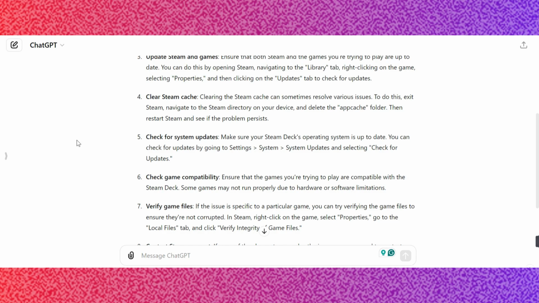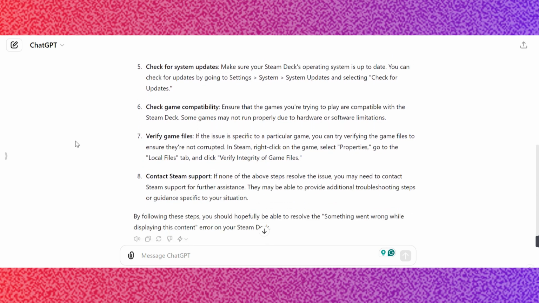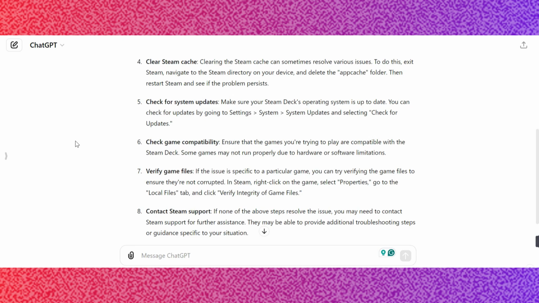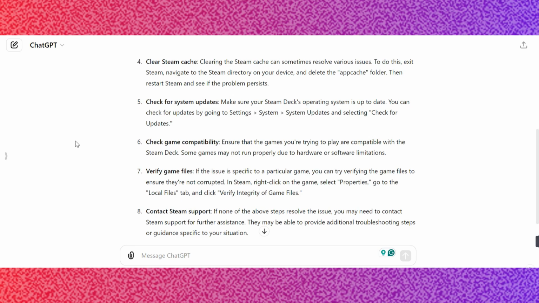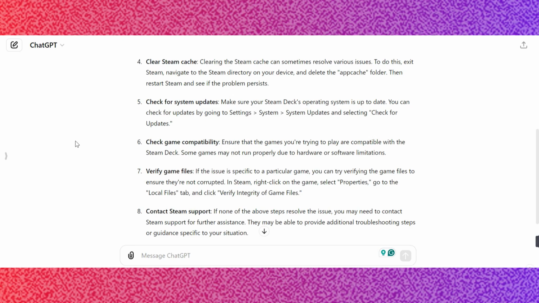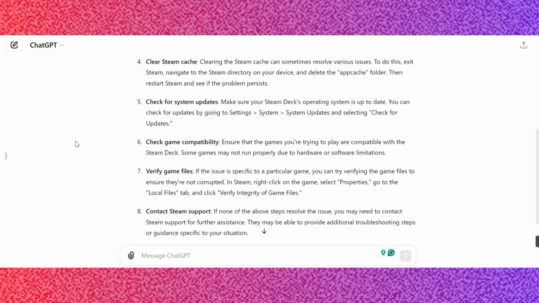Step number 8. Contact Steam Support. If none of the above steps resolve the issue, you may need to contact Steam Support for further assistance. They may be able to provide additional troubleshooting steps or guidance specific to your situation.